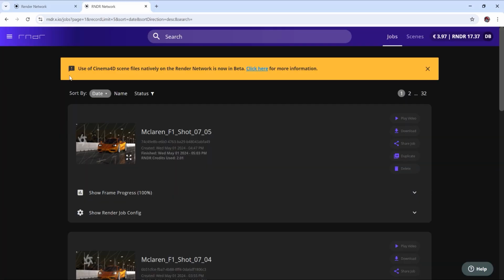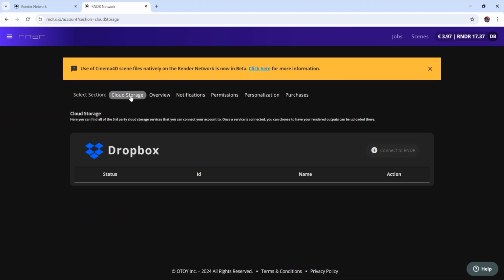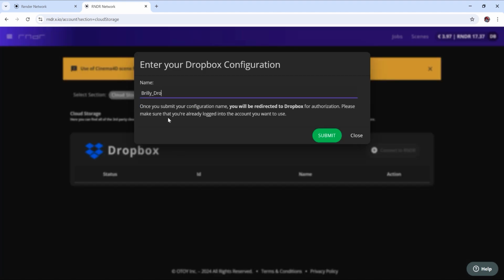First, we'll connect to your cloud storage. Log into your artist portal at render.x.io. Enter into your account through the navigation followed by the cloud storage tab. Click Connect to Render and enter a title or subject line you wish to be associated with your Dropbox account.